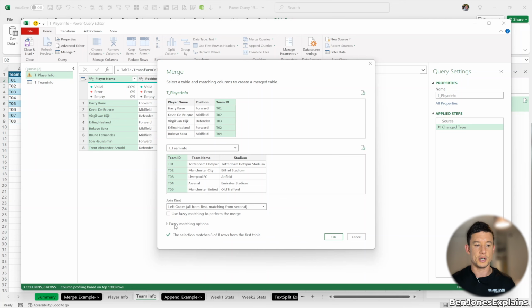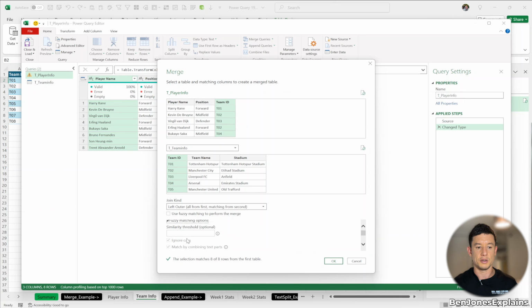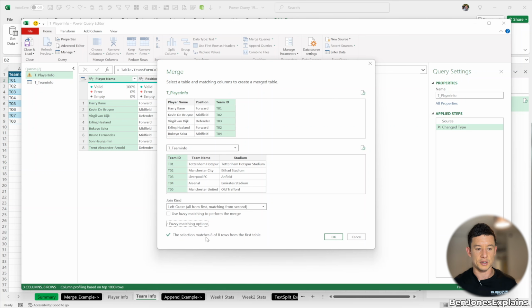There's a fuzzy matching option, which is really useful if your data doesn't perfectly match. You can set thresholds on how similar the matches need to be. For this example, we have perfect matches, and you can see this even prompts us to say we have 8 out of 8 rows with matches. I'm going to click OK.